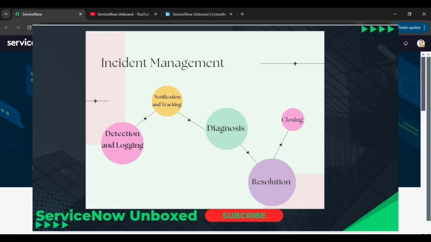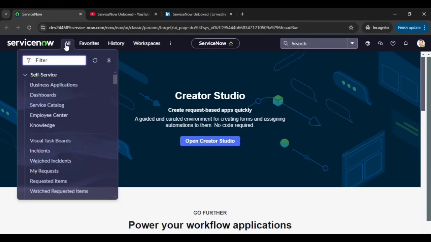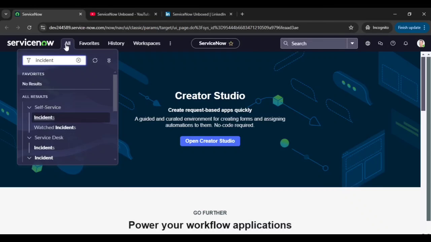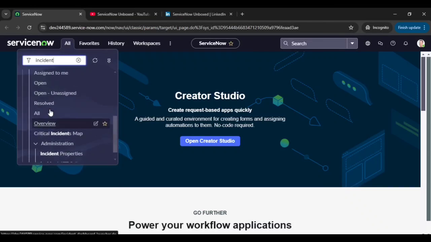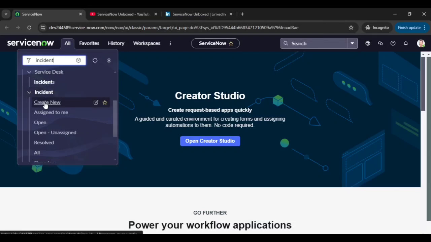So to start with, ServiceNow provides the incident table out of the box. It's already there. You need to type incident in the application navigator, and we can see the incident module here. Then we have different options. How these options are created, I have already explained in my previous videos; you can go and check. So this is create new, assign to me, open. These are different filters for the same table, but when we click on one, we will have a different view.